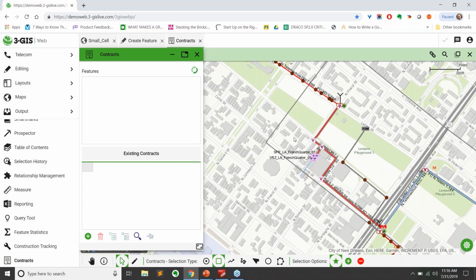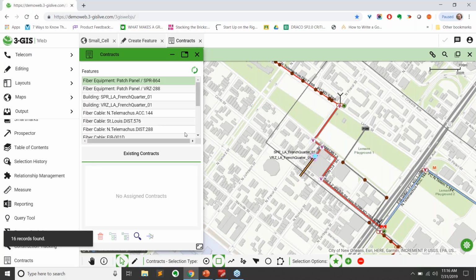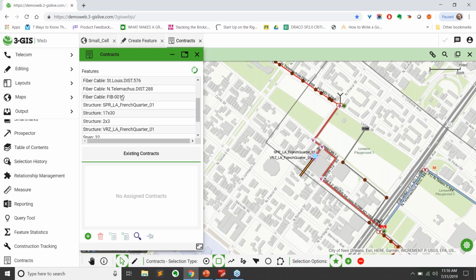So we'll go in and select some equipment on the map here, and if we do that, we can see the features are loaded here in our contracts dialog. As we hover over each of these, we can see on the map which piece of equipment that is, so that as we want to select these, we can ensure that we are selecting the right one for the specific contract.